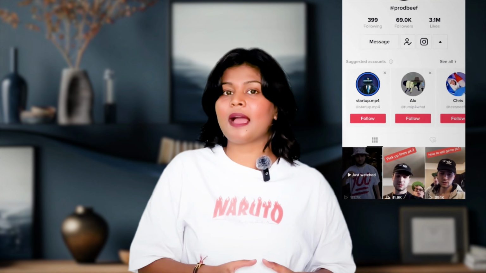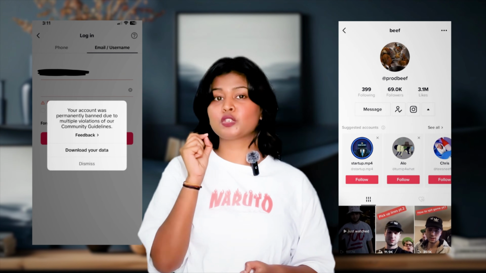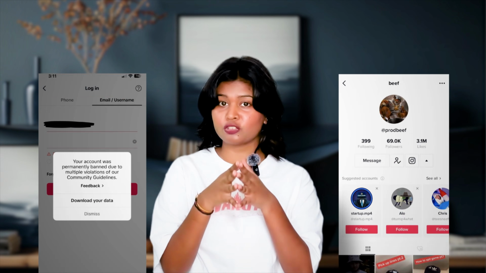In this video I'll show you how to recover a permanently banned TikTok account using only two methods that actually work, and everything else you need to know to improve your chances. I have seen both sides, people who got their accounts back and people who lost them forever. So let's do this properly, but before jumping into any recovery method, you need to pause for a second, because the biggest mistake people make is rushing.